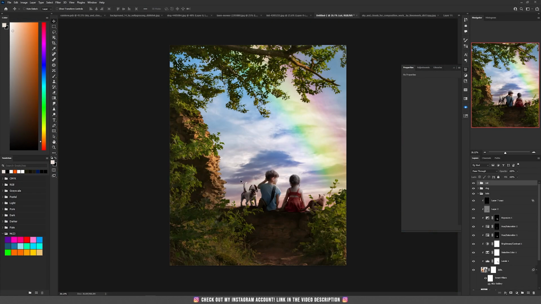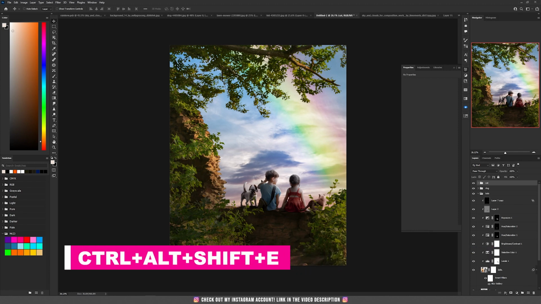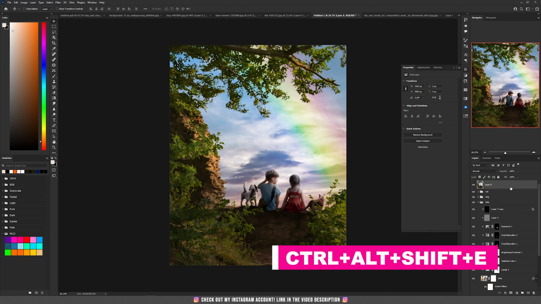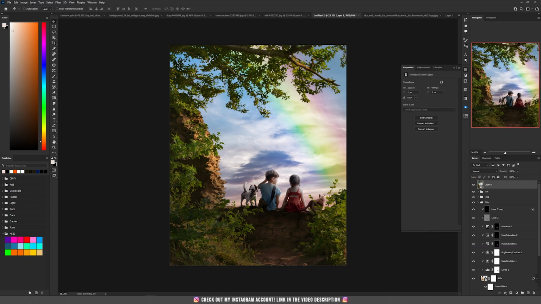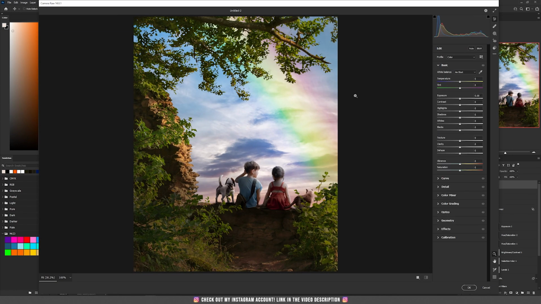Then we need to apply the camera raw filter to set up the final details and effects on our image. So press Ctrl Shift and I, and then right click on the newly created layer and convert it to a smart object, and go to filter and then camera raw filter. Let's see what we can modify here. Depending on how you want the image to look, you can have cool tones or warmer tones, it's just up to your mood at that moment.